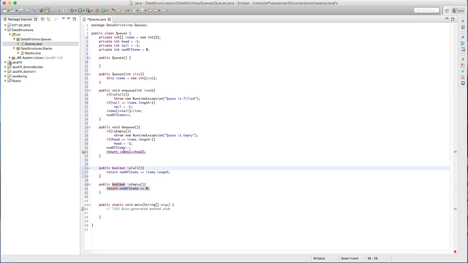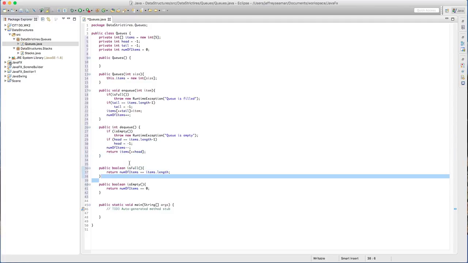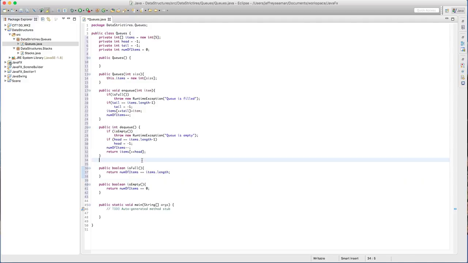We have return items plus head. Why did it not like that? Alright, so void methods cannot return a value. Change the method return type to int, because I didn't make it an int. Let's see what's going on here. So it looks like I had something spelled wrong. So as usual, spelling can be a problem.